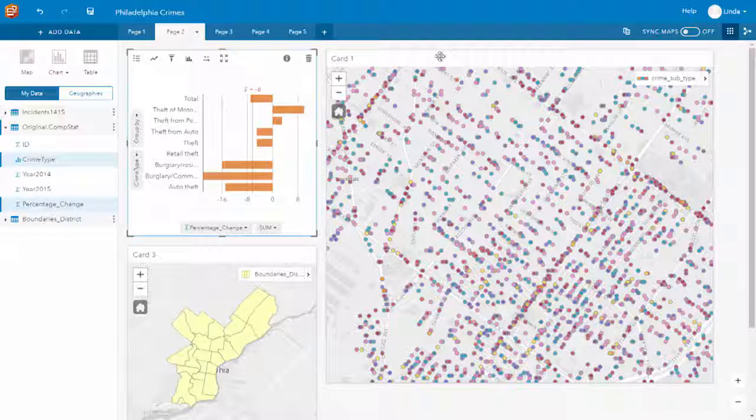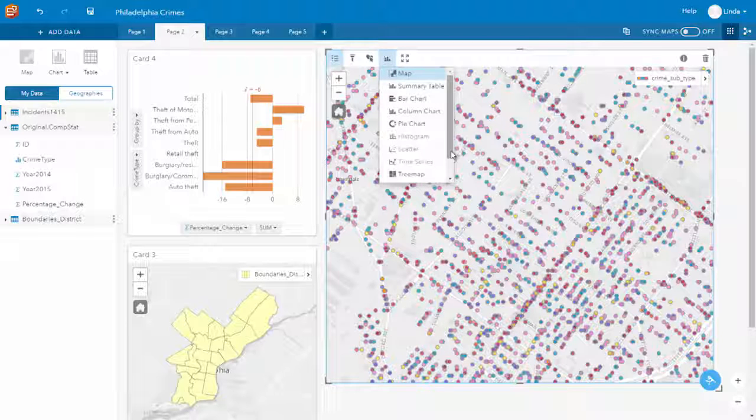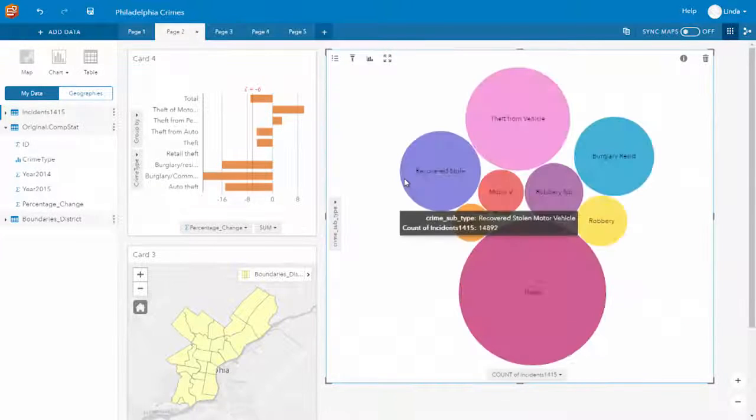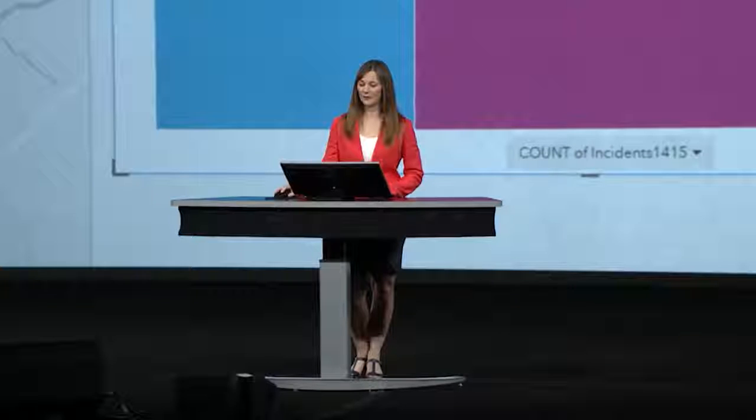Different visualizations allow you to see your data in different ways. And you can change your visualizations with a single click. So I can go from my map to a bubble chart, or even to a tree map, where I can clearly see which crimes are the most common. And of course, I can always change back to my map.